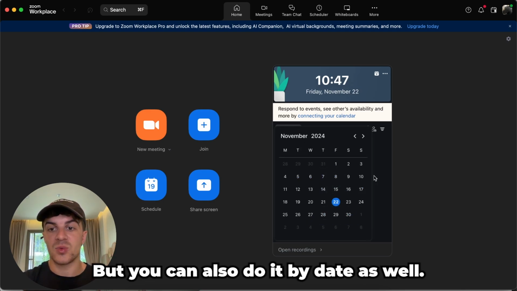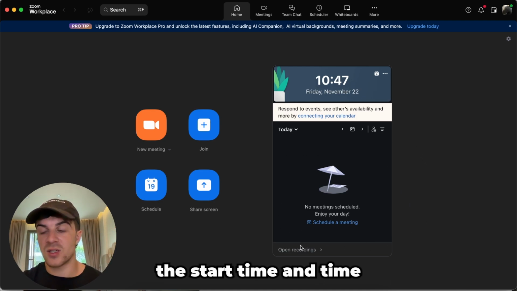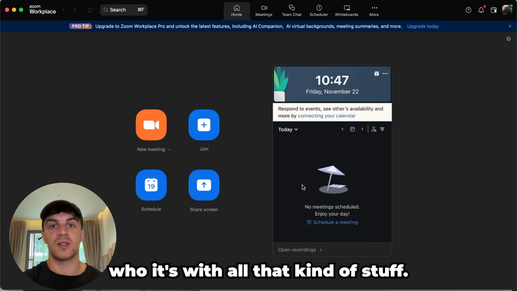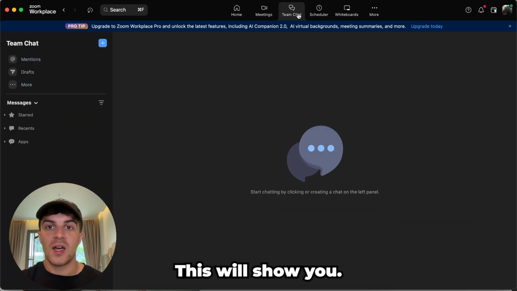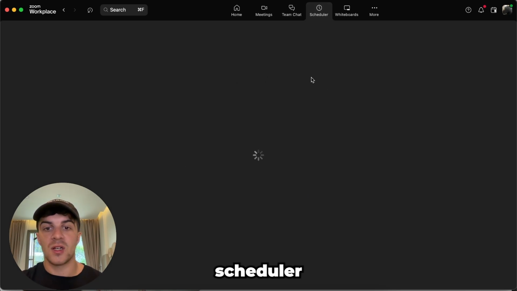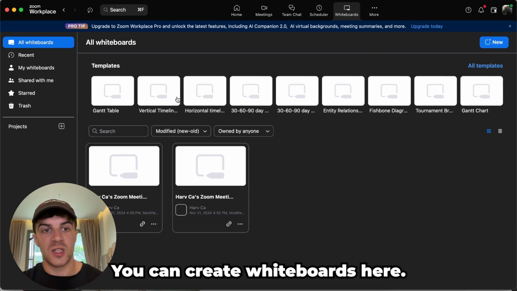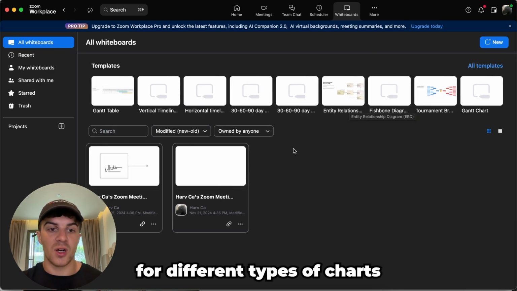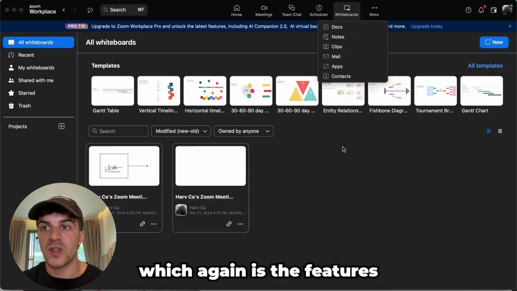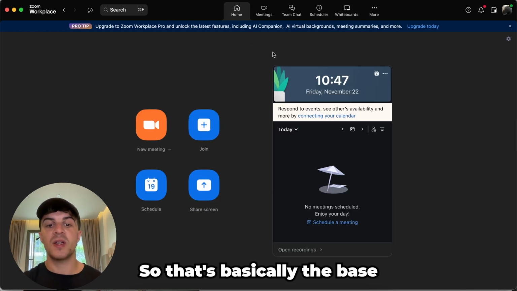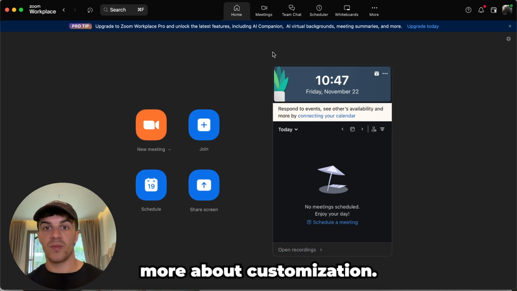But you can also do it by date. If you've got meetings in the past or future, you can look in here and it will tell you when the meeting is, the start time, end time, who it's with, all that kind of stuff. Again, if you want a bigger view of it, you can click onto here. We've got stuff like our team chat, scheduler, which we've just looked at, and we also have whiteboards here, which I spoke about before. You can create whiteboards here, and they have templates for different types of charts in case you want to try them out. We have more here, which again is the features we've already talked about. So that's basically the base functions of Zoom itself, and now I'll show you a little bit more about customization.